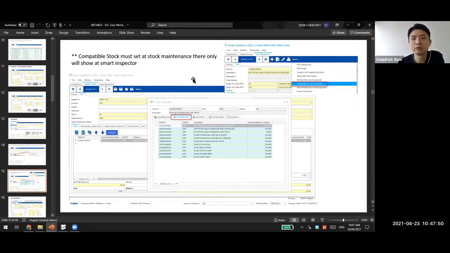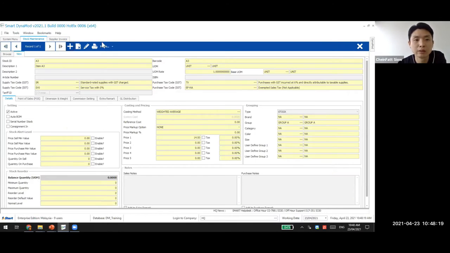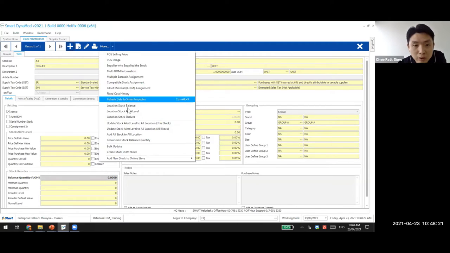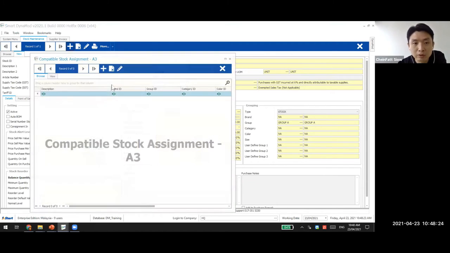So next, you will see our stock there. Actually, you can see the compatible stock. The compatible stock must be set at the stock maintenance there, and it will only show at the smart inspector. Let's say you have this item, you can see the competitor, which means if you don't have this item, you can see what item can replace it. So this one you can go to here. You can set up the competitor stock.